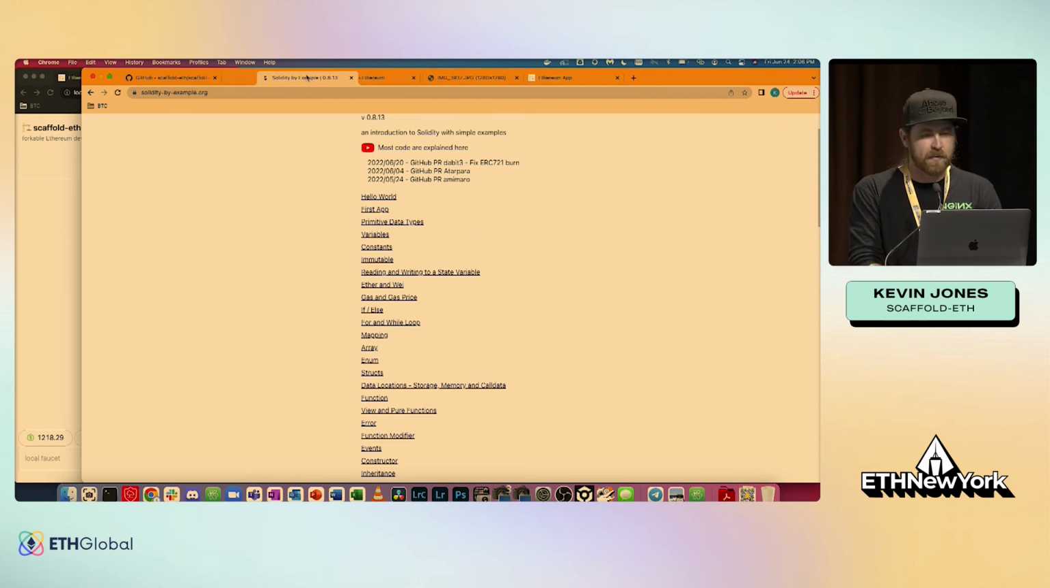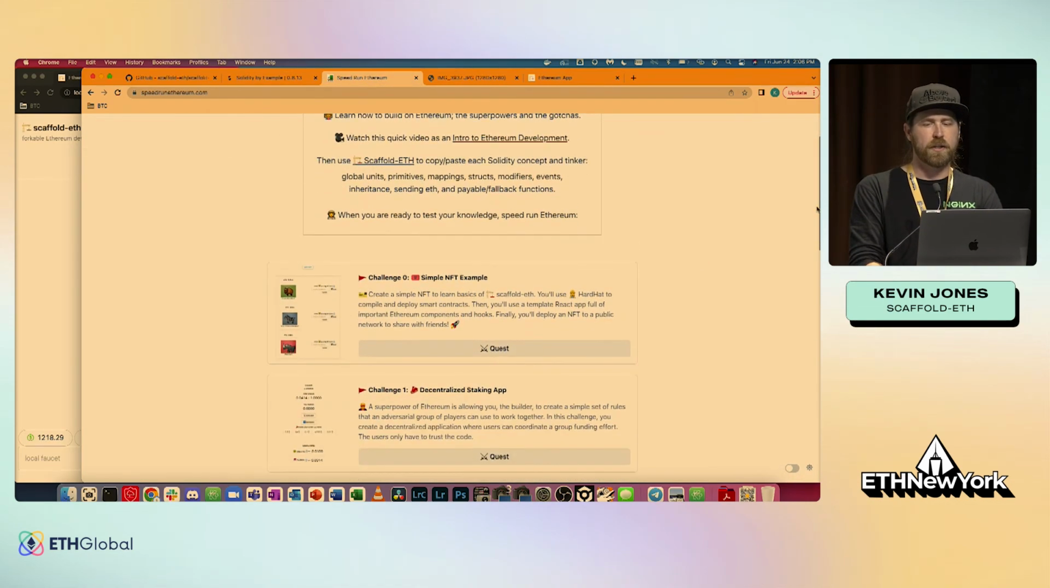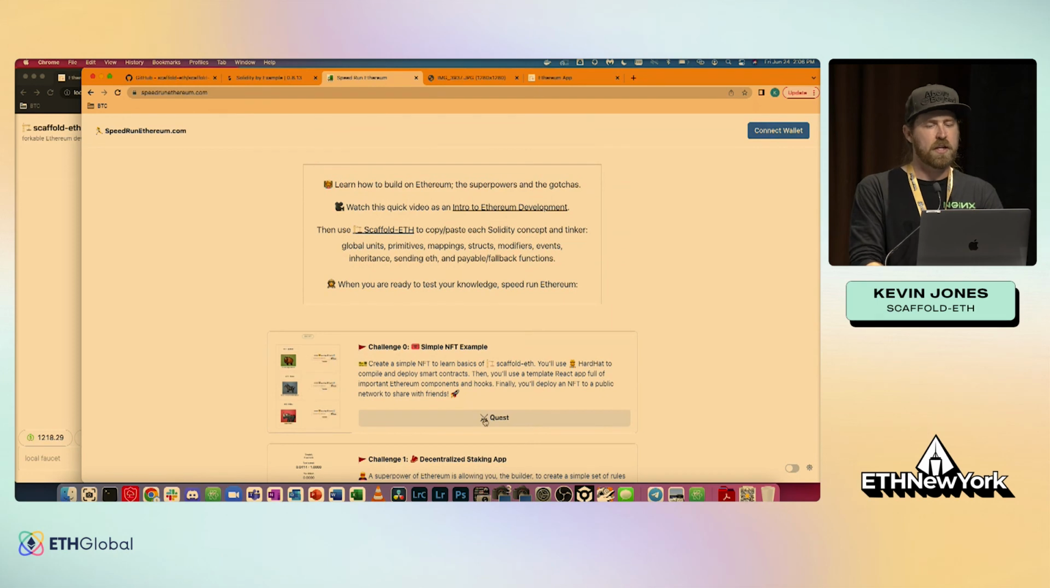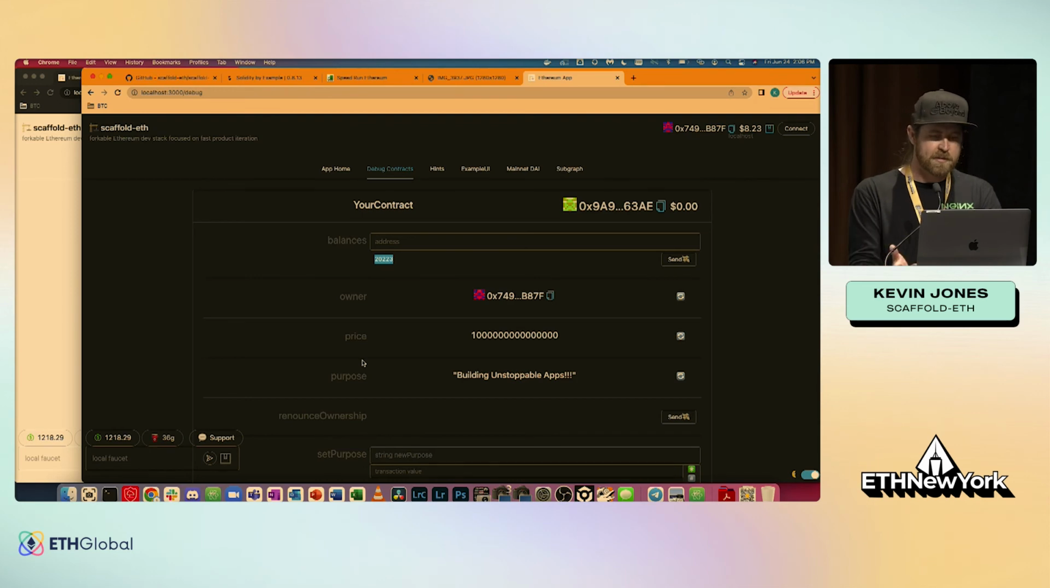Once you're done with that, then go to Speedrun Ethereum, sign up, and you can connect your wallet here. You can start doing these quests. And then eventually you'll be invited to join the Build Guild, and go from there. And yeah, that's pretty much it. That's my demo.